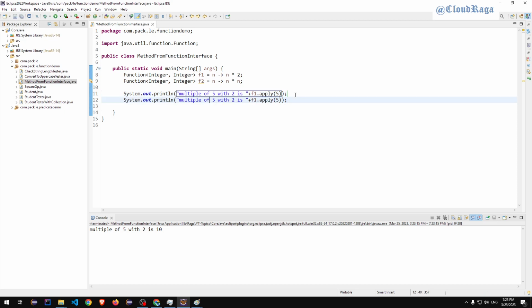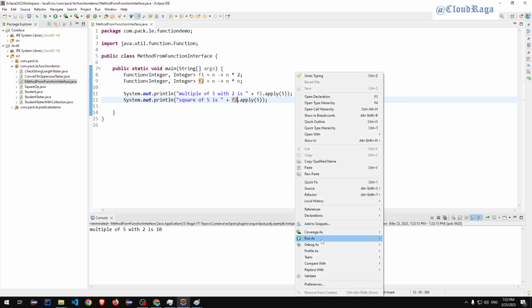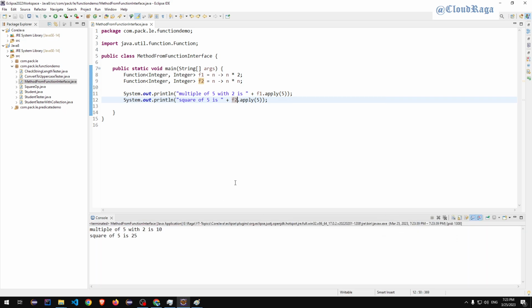Let's test the next one. It says square of 5, because I'm going to use f2 here. So square of 5 is, and then pass, oh, that remains 5. I need to change it to f2. Okay, so this should give 25. Yep, we are getting it.